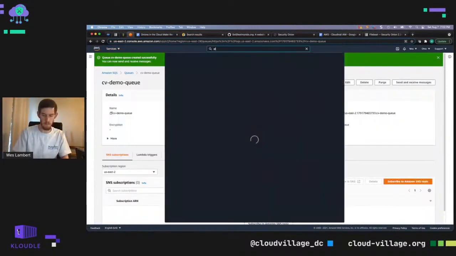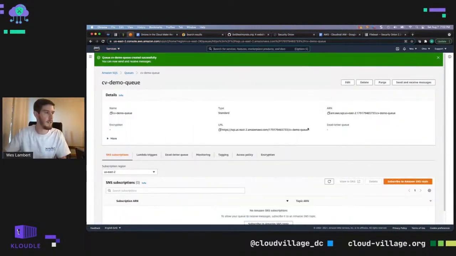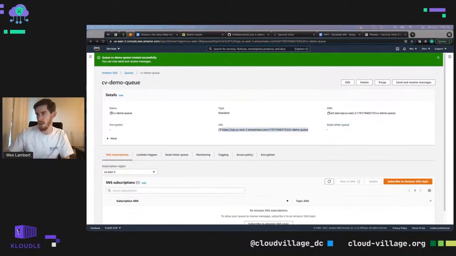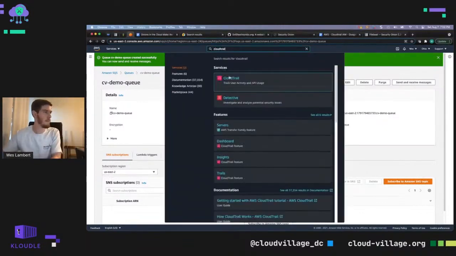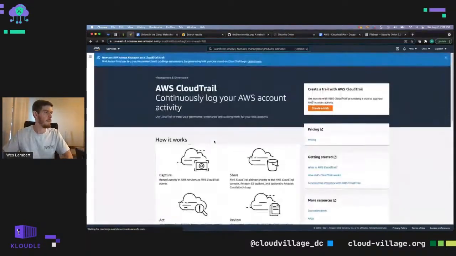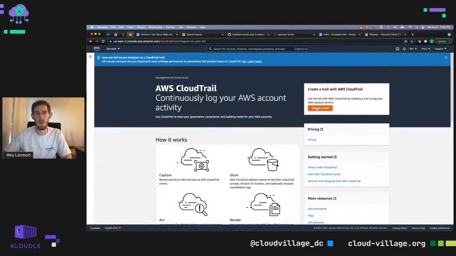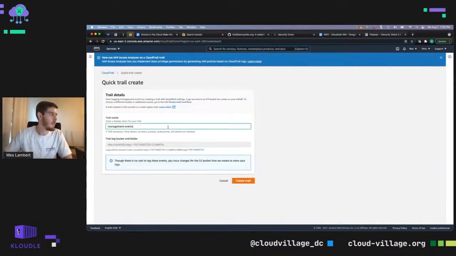All right, you can search for this up above. Let me go ahead and copy this URL over here to the side, just for funsies. And we'll search for CloudTrail here. All right, now let's create a trail. We can name it whatever we want. For my purposes, I'm just going to say CV demo trail.